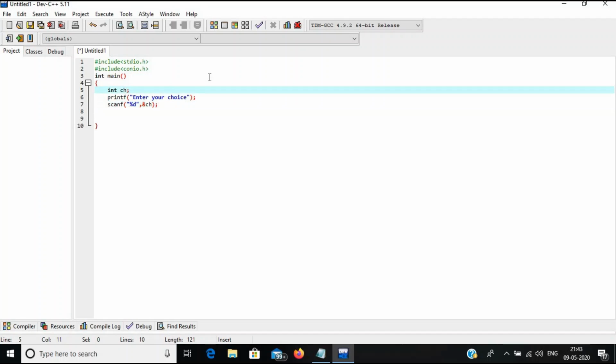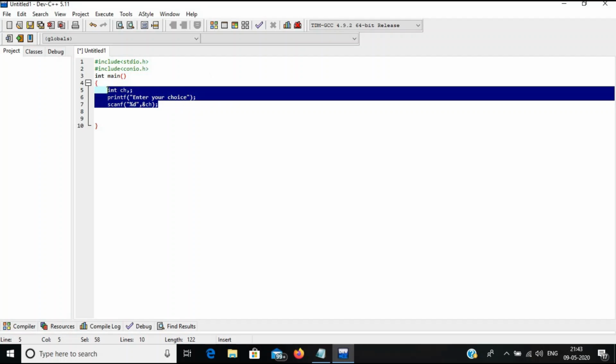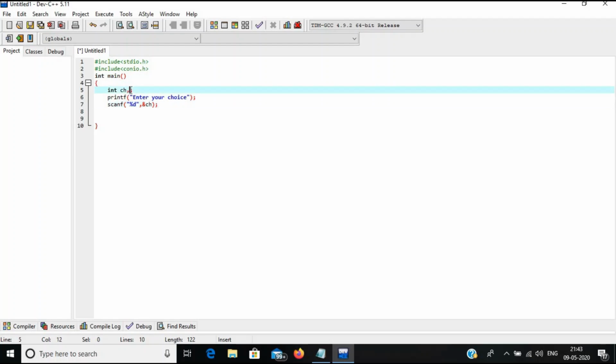Okay, the user will enter another two variables. We are actually going to implement a calculator here. Okay, so using a switch case, let's see the example. So we have taken the value choice here in variable ch, and we'll also be asking the user to enter two values a and b.